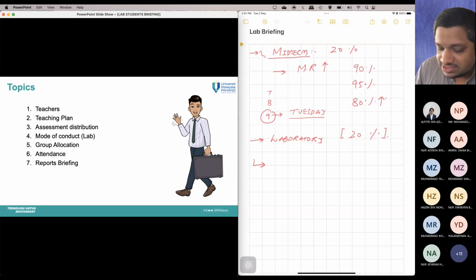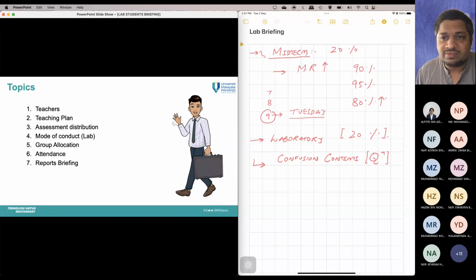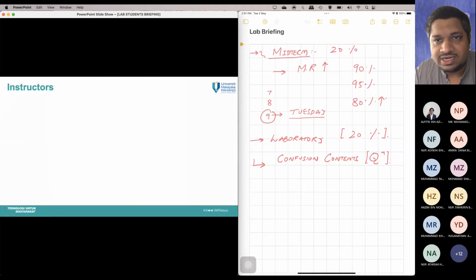So please, if there is any confusion on the contents of reports, please ask me the question. Okay? So please ask me the question regarding the contents of the report after the briefing is complete. Next, we have the practical, how the practical is going to be carried out, some tips and tricks on safety, and then we will finish the lab briefing part.